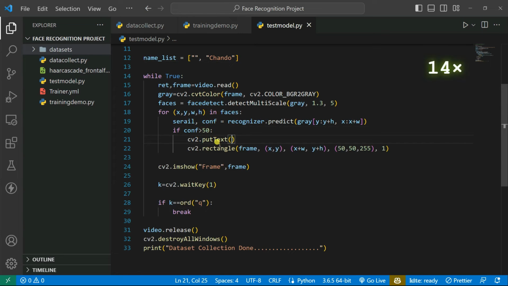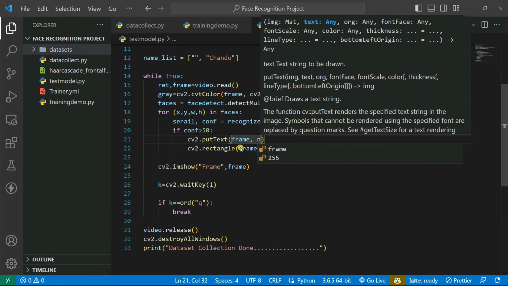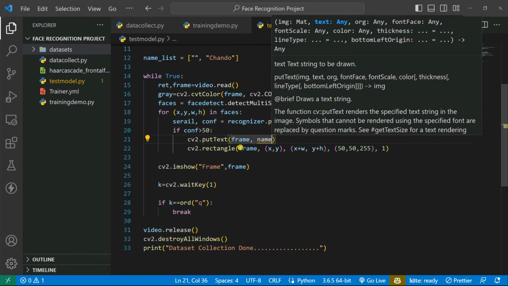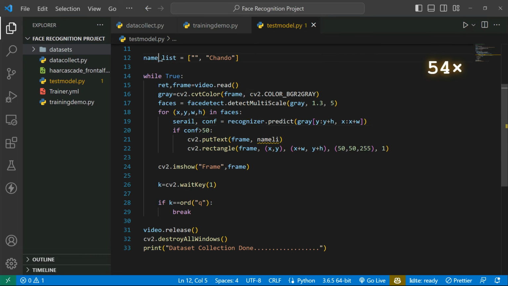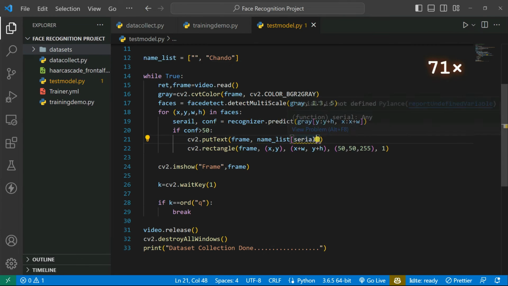So now this putText actually takes the image. So our image is nothing but my frame. Then I have my text. So I'm going to take the text from the name_list. Let's say name_list. And from that, I am just going to pass my index number that is coming from my prediction. So I'm just going to pass here my prediction. So this is my serial number, right? I mean this serial, so it should be the serial.